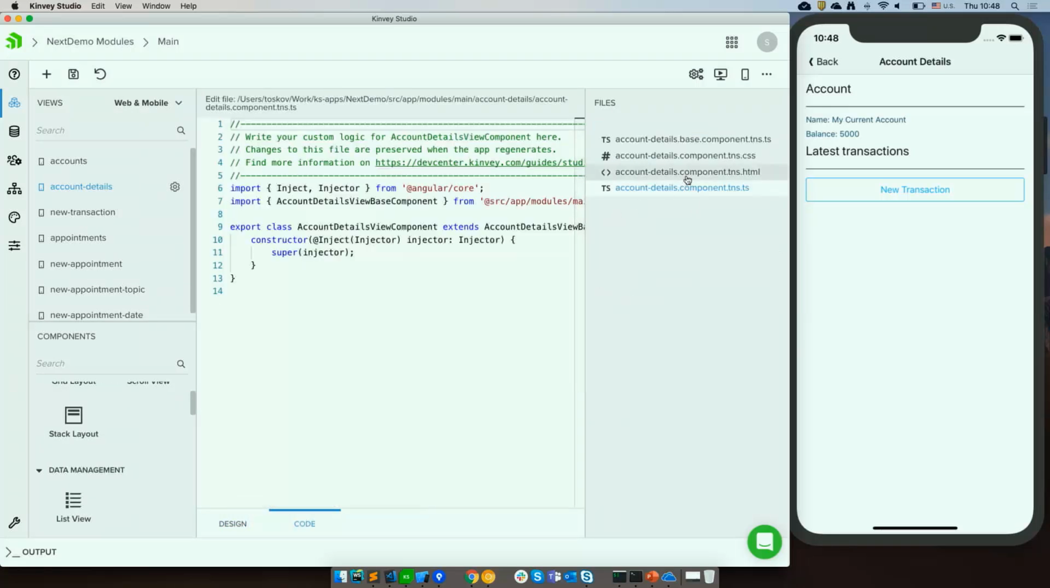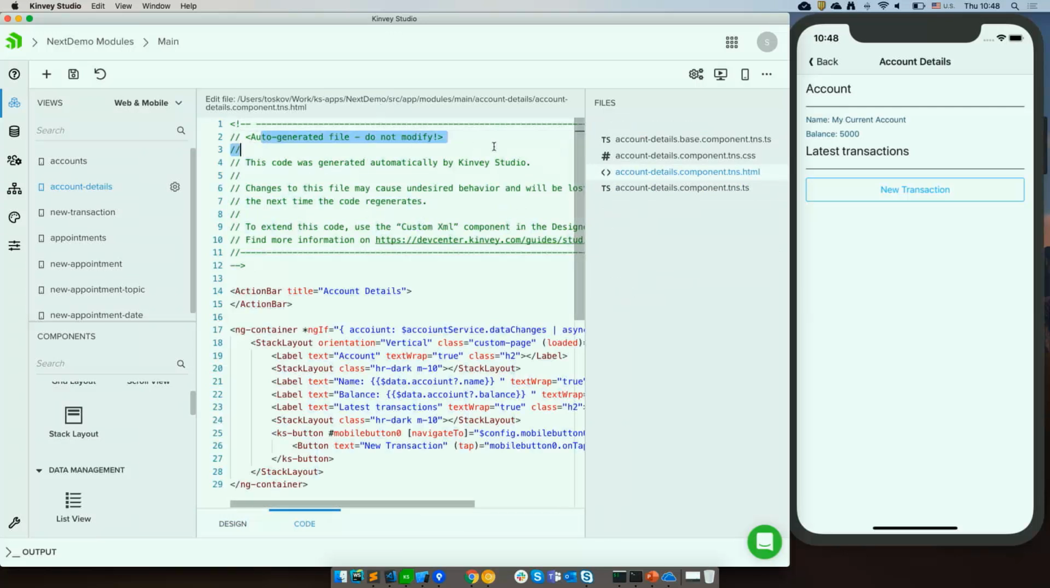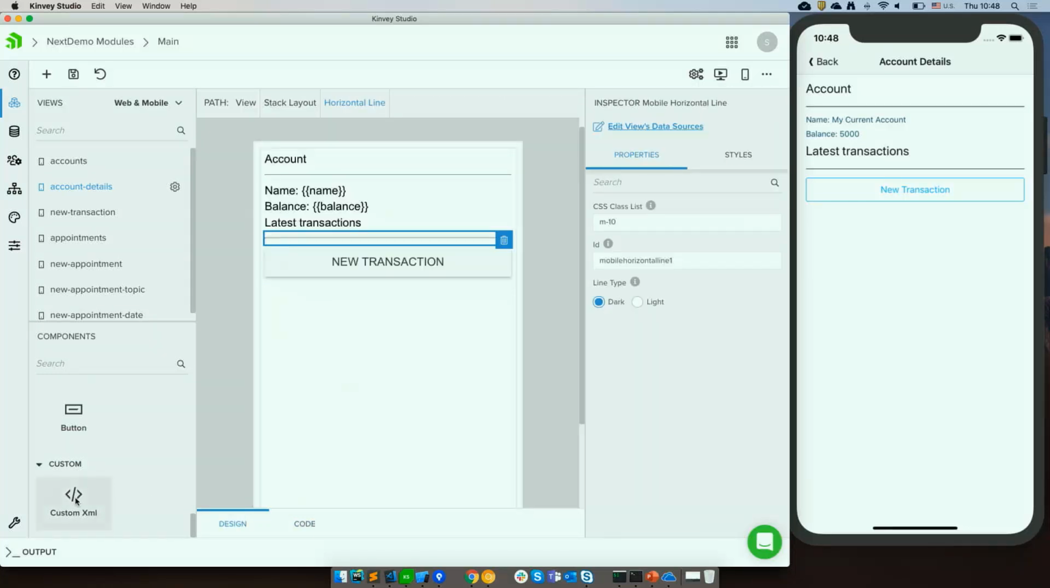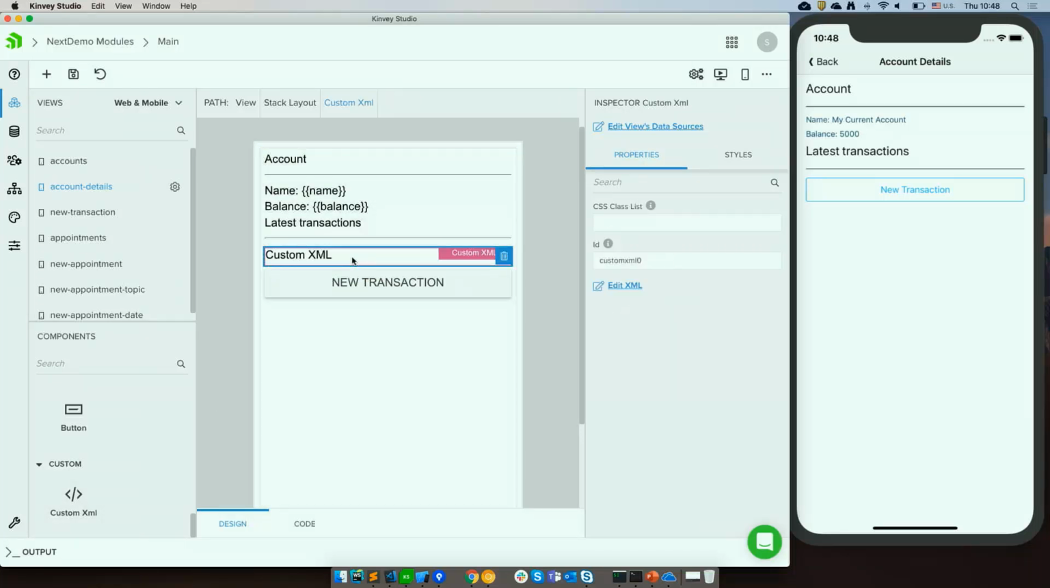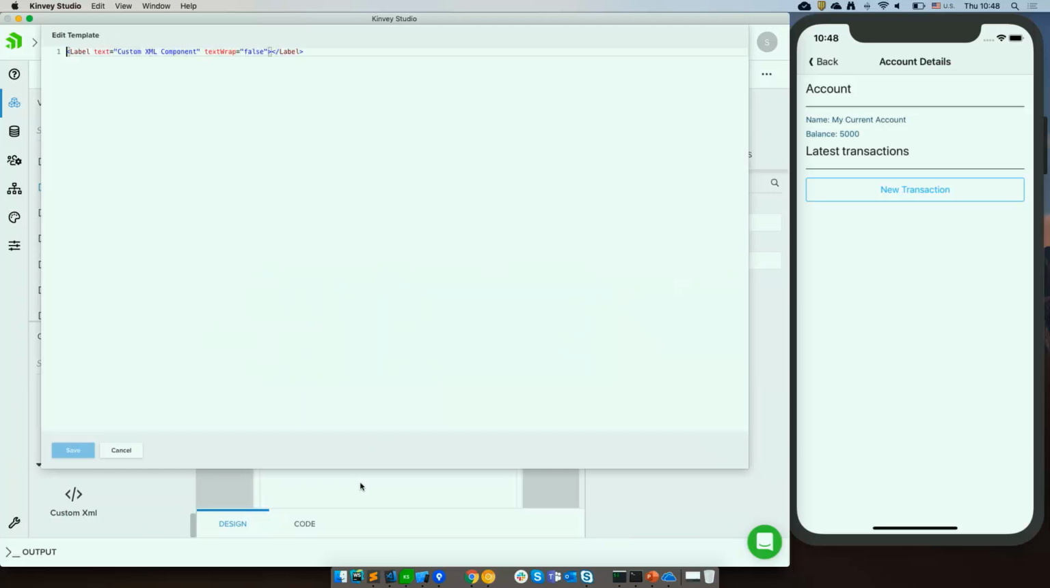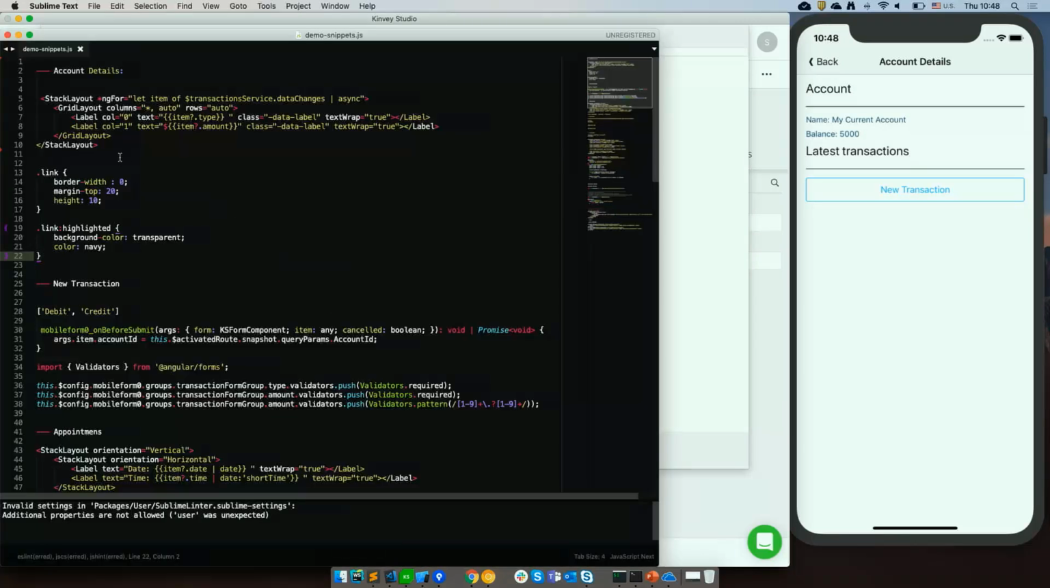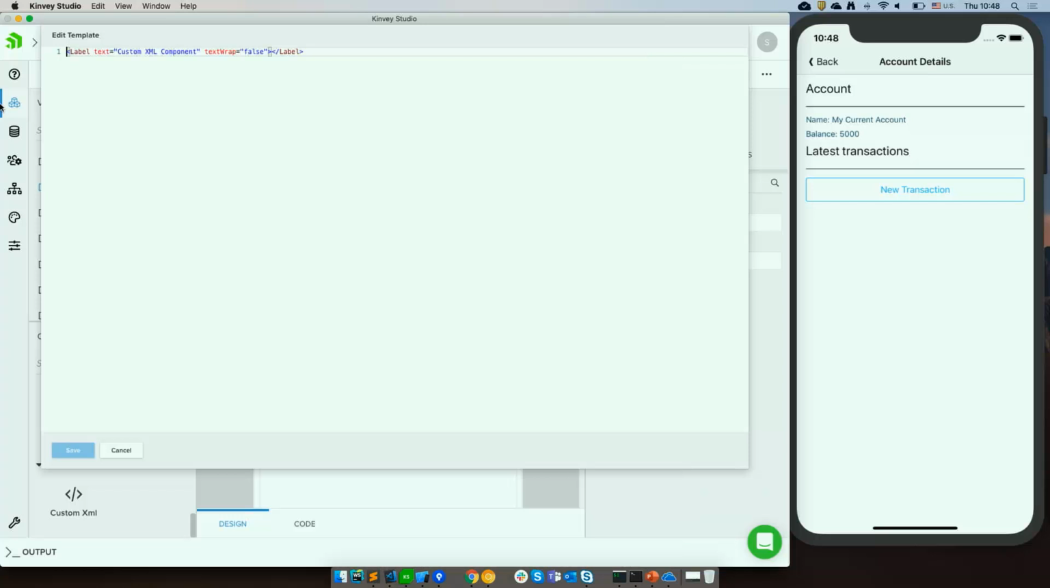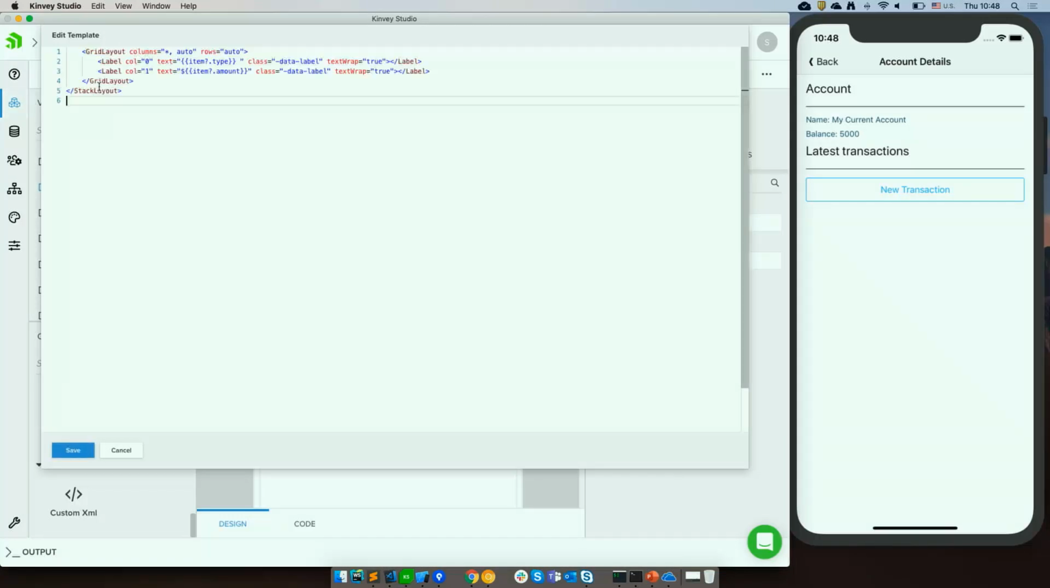So I have to do something that I cannot do with the list view. If I go to the code in the HTML, it says do not modify. So it seems like I'm blocked. But I said you're never blocked. This is where this custom XML component comes in handy. If I drag it here, it will create a section where I can put my custom HTML and it will survive the generations. I will open the editor and I'm going to open my cheat sheet. I'll copy something and I'll explain this magic.